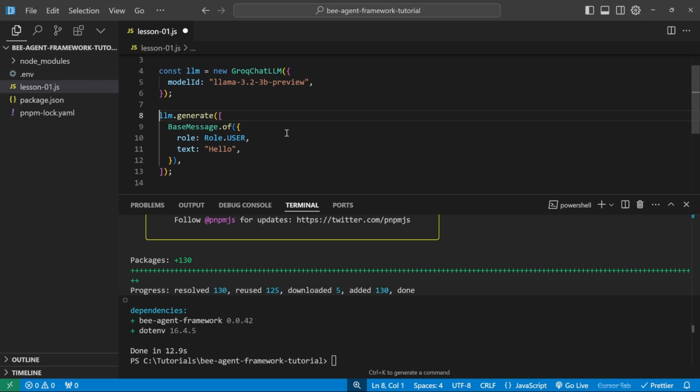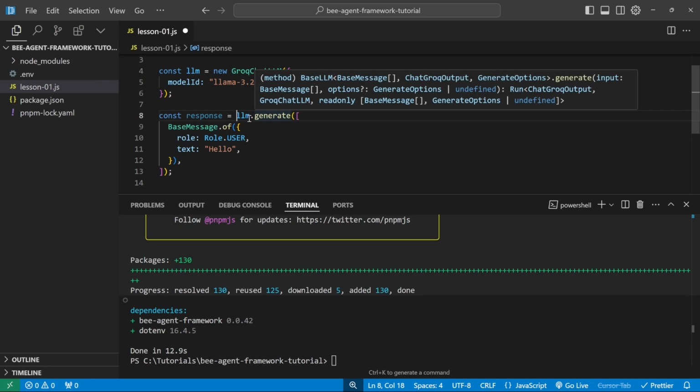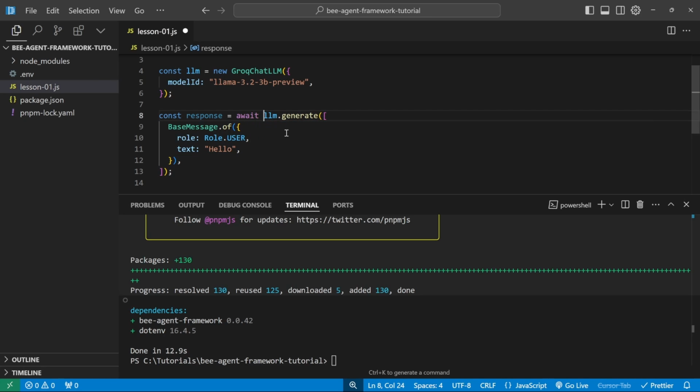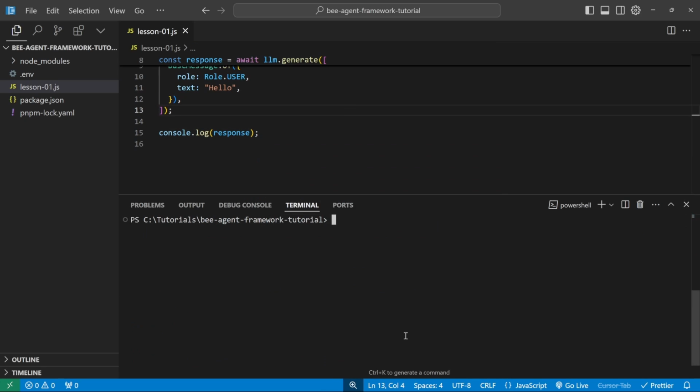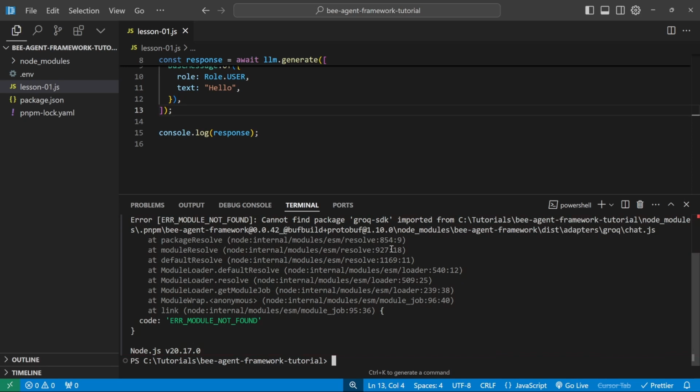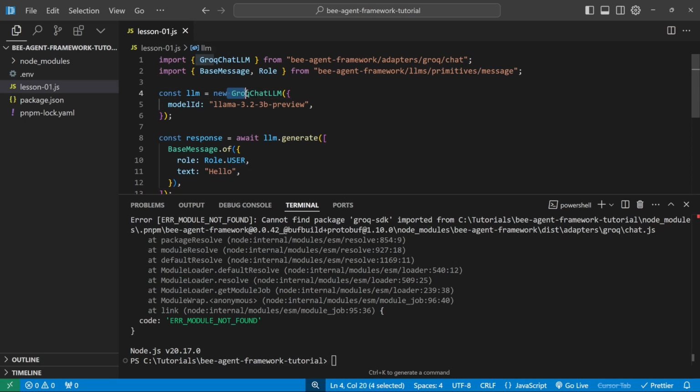Now we can assign this response to a variable. So let's say const response equals, and this actually returns a promise, so we do have to await the response. Finally, let's console log response. Now in the terminal, we can run node lesson1.js. And this gives us this error saying it can't find package Groq SDK. So I did this intentionally as I kind of want to show you how to work through this process. In order to use this Groq package, we first need to install the Groq SDK.